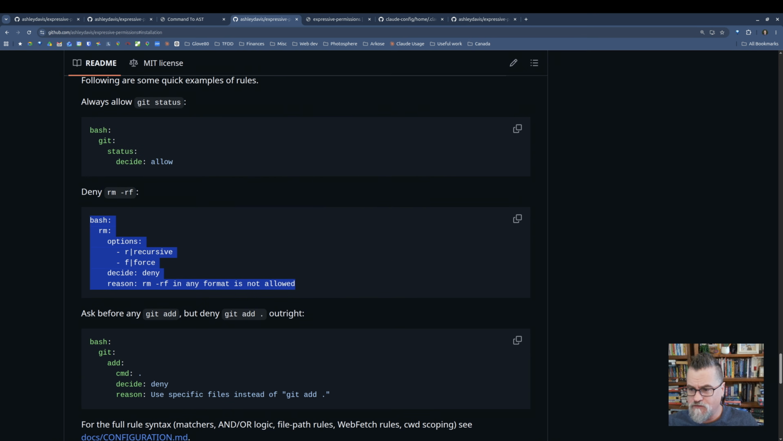So there's very many different ways you can use this. You can match against the working directory. You can match against positional arguments. You can match against environment variables. So that's why I call it the expressive permissions plugin, because you've got many different ways to expressively say the conditions under which certain commands are allowed or denied.